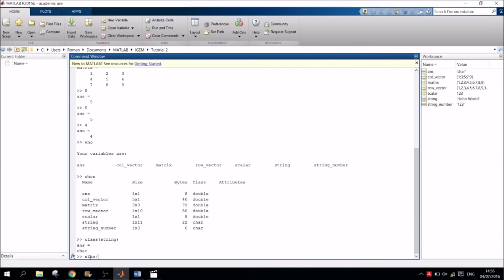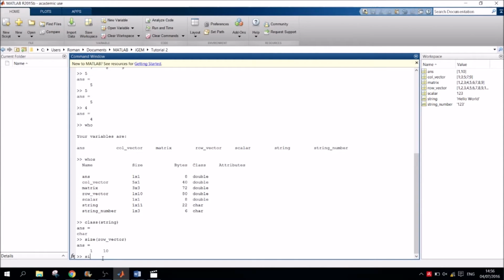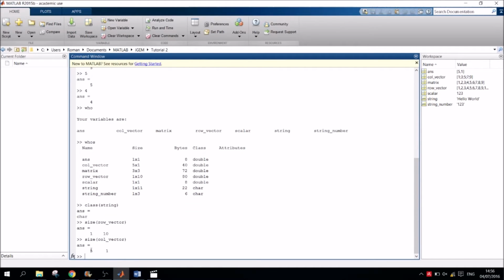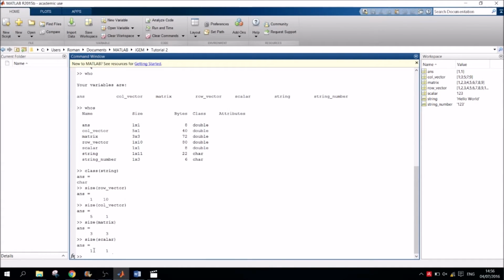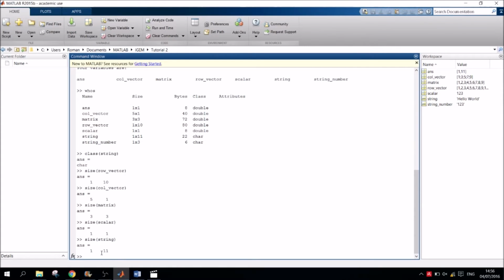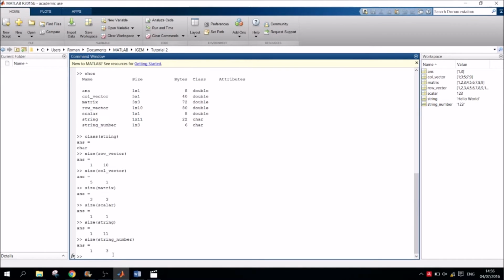The size command gives you the array size of your variable, so the 1D row vector has a size of 1 by 10, meaning 1 row and 10 columns. As you have probably guessed, the column vector gives us a 5 by 1 size. The matrix is of 3 by 3, 3 rows and 3 columns. Our number 123 is of size 1 by 1, 1 row and 1 column. So is the string 123 also one row and one column? No, it's one row and 3 columns, as each string character gets stored in its own array unit.